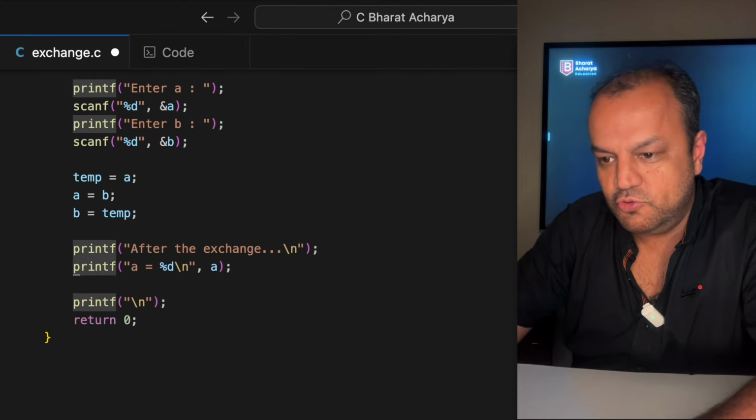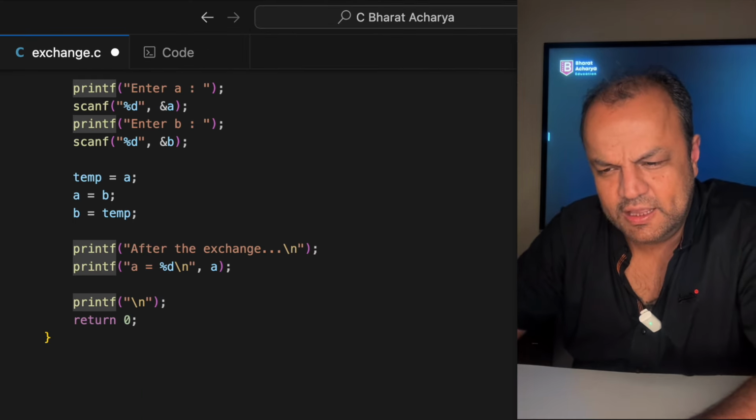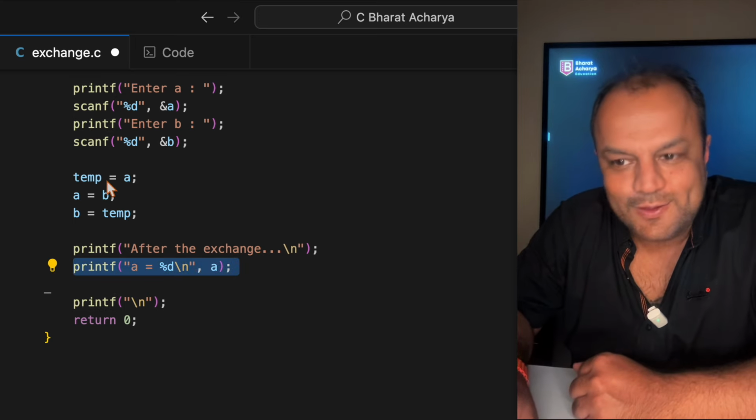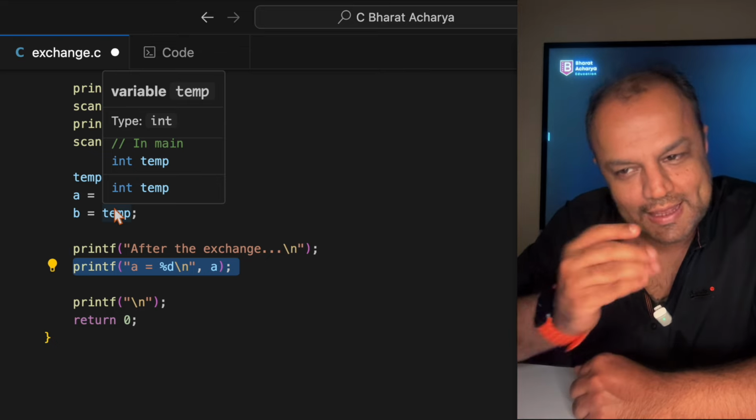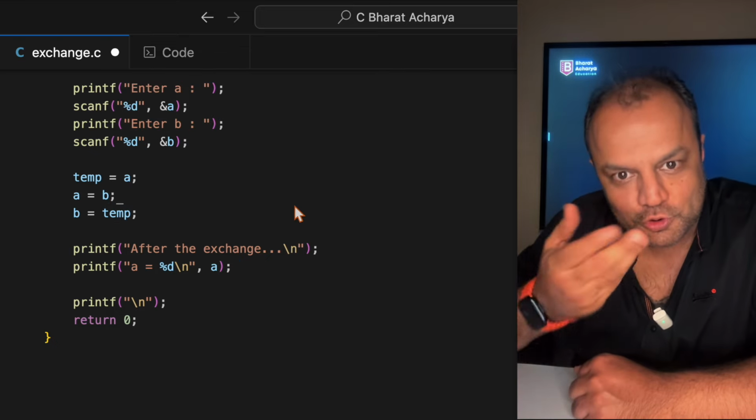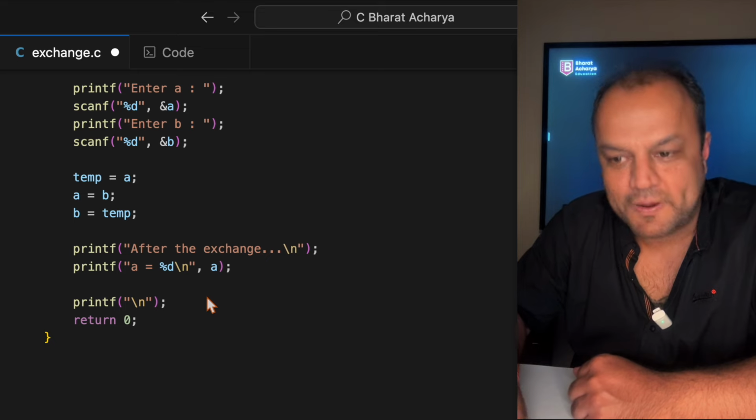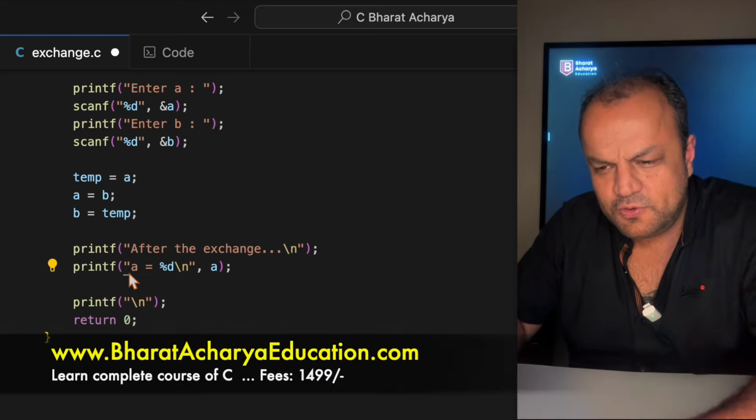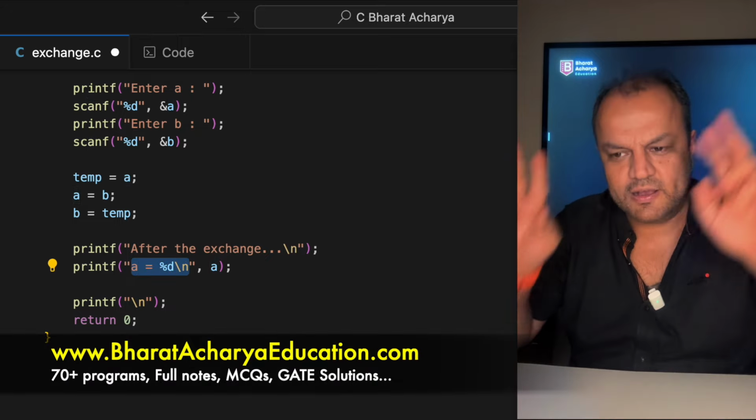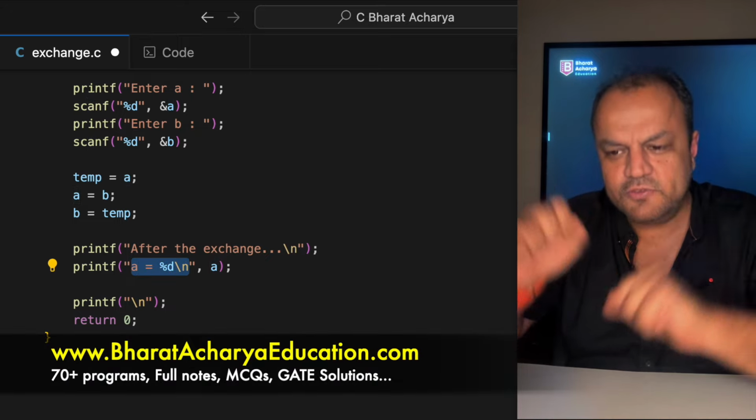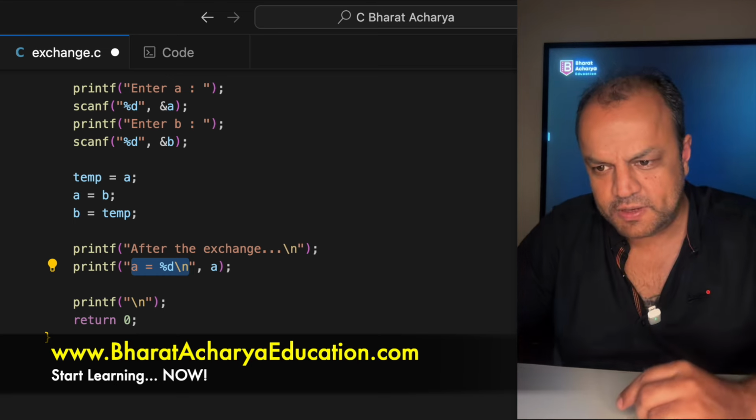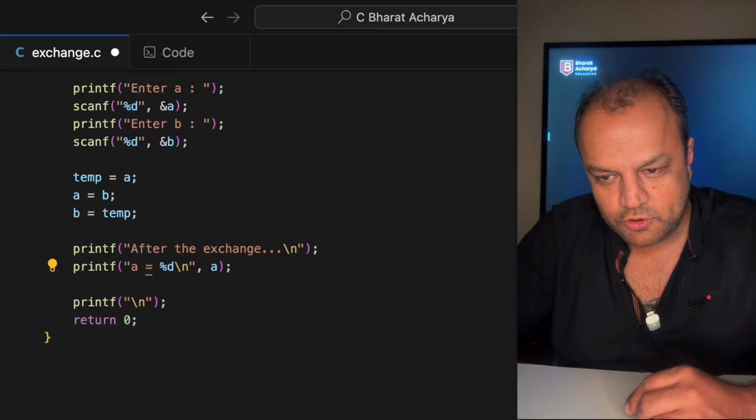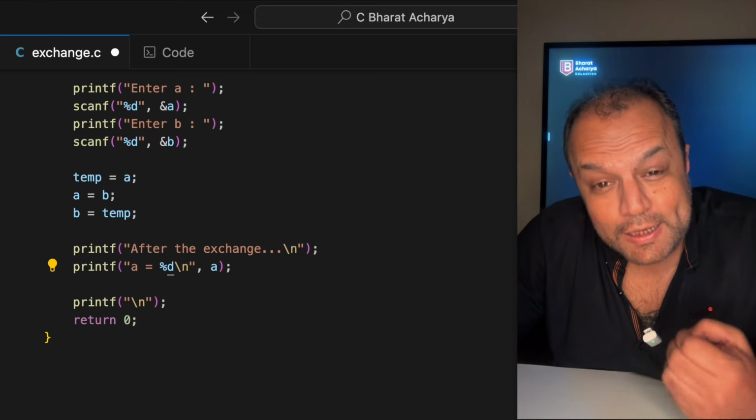Okay. I'm unzooming it so that everything fits on the screen. So printf. Now understand the statement. Your exchange is over. Exchange is done. But you also have to show the result, right? This is the part that shows the result. In printf, whatever you write in these quotation marks, the part that I've highlighted, is what you want to display. So what are you displaying? A is equal to the value of A.